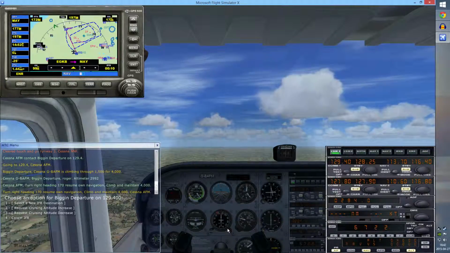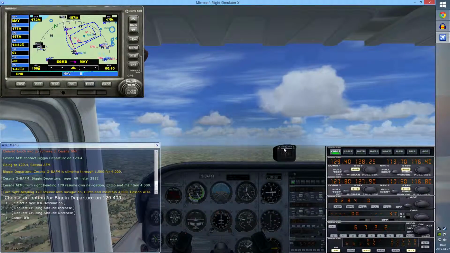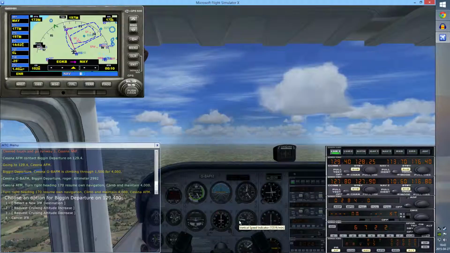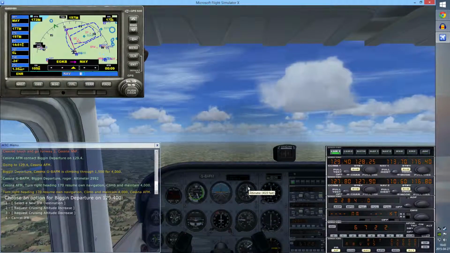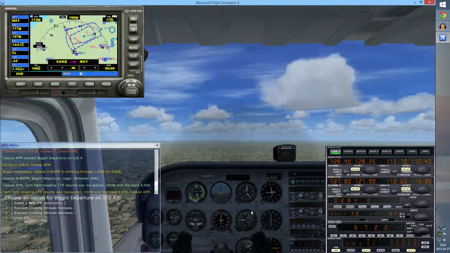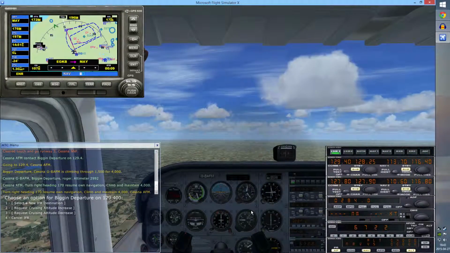As you can see, we're leveling out here. The vertical speed is dropping down to 0. The autopilot has noticed we're at 4,000 feet, a couple of feet higher than that. And yeah, the autopilot is in full control and it's all looking good.